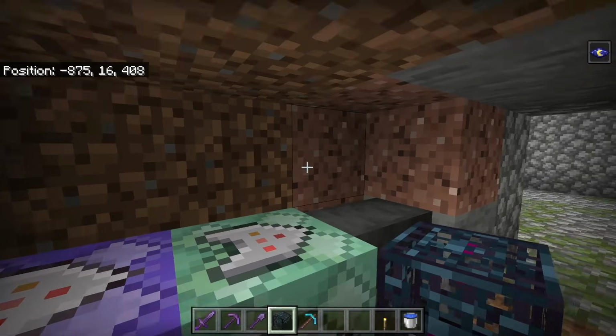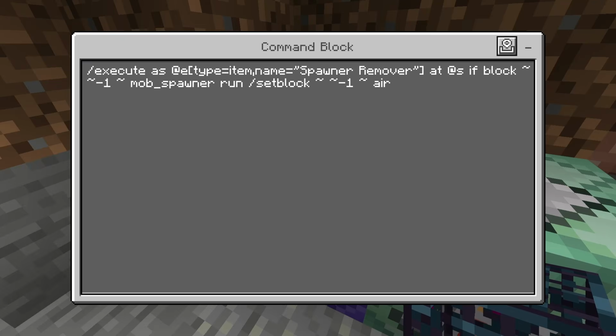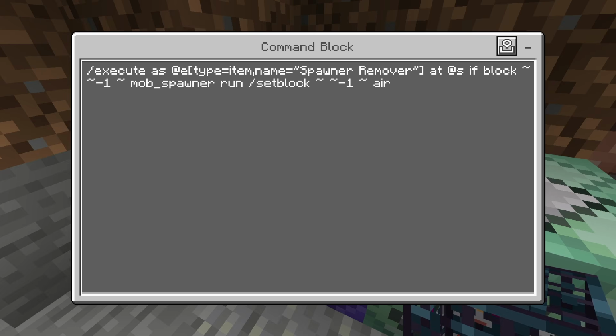But what you will now need is 2 command blocks. The first of which is a repeat command block, and it is set to always active. And this is the command right here. It's /execute as @e[type=item,name="Spawner Remover"] with a capital S and a capital R, and then @s if block ~ -1 ~ mob_spawner run /setblock ~ -1 ~ air.